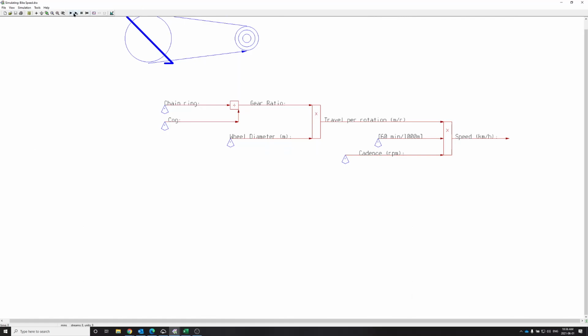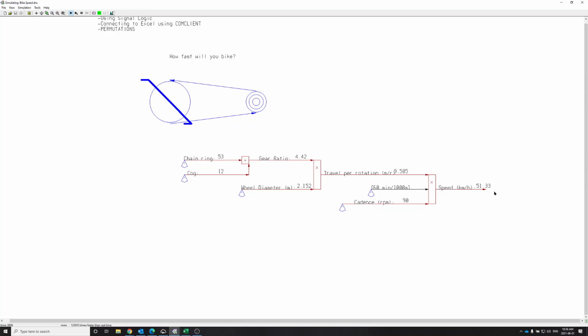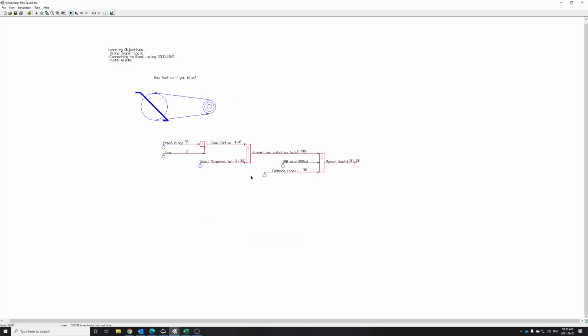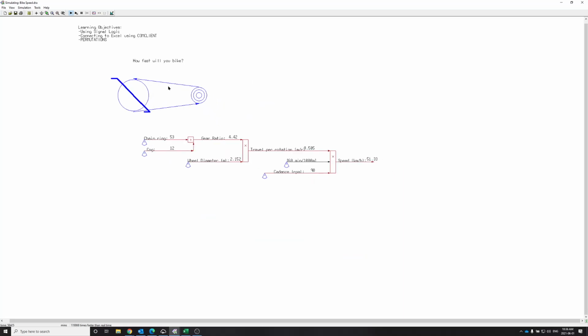All right, this sets us up here for our signal logic calculating how fast we will cycle. Now, the beauty here is, say I drop down to the small chain ring, say 39, it automatically calculates that for me and tells me how fast I'd be going. Okay, that's great. We can do this all day long and change our stats and whatnot. Well, what if we wanted to print this out to Excel? That would be our second learning objective.